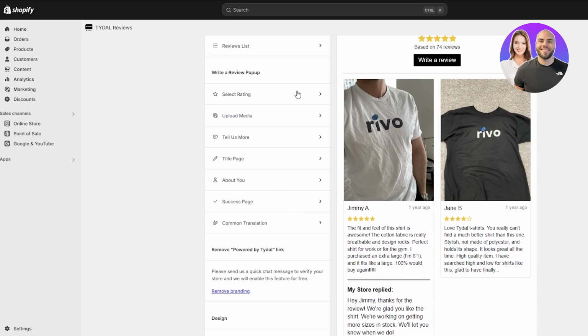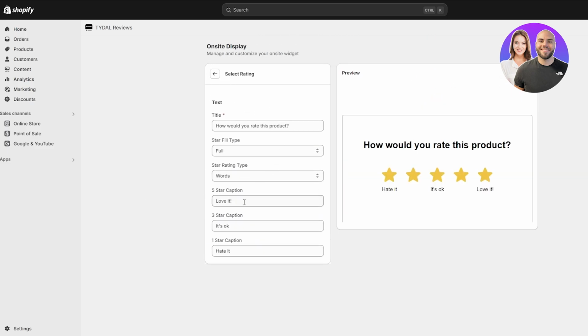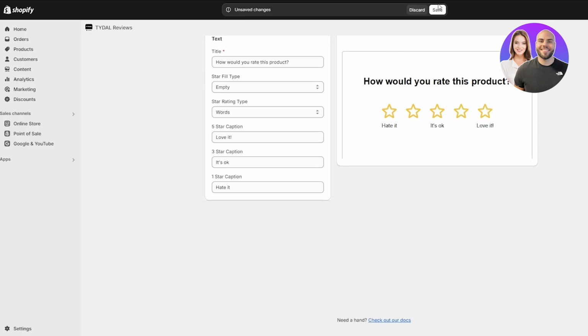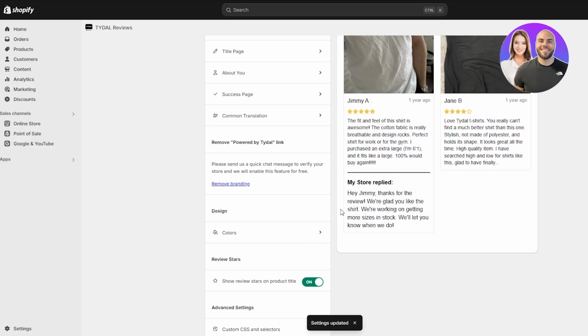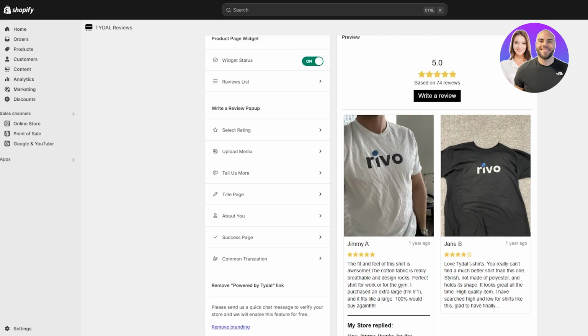You can change the star options, like how you like the stars. You can make it filled or empty. It depends on you, how you like it. And you can go ahead and change the color of them as well, the color of the text, and how people would write reviews. So it's pretty simple. But yeah, this is how you do it. This is how you add reviews into your Shopify store, and it's very easy.